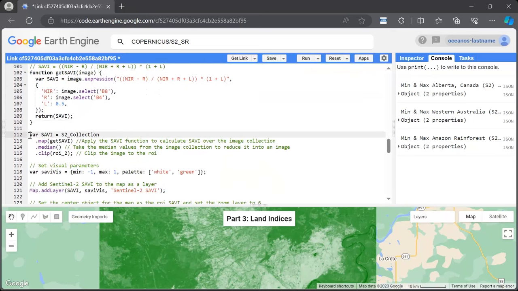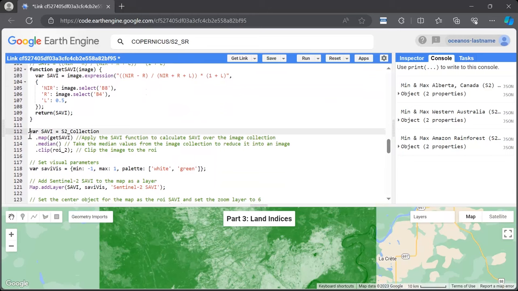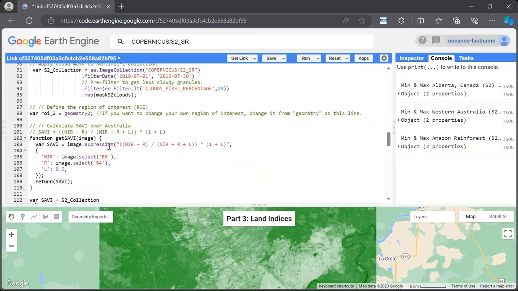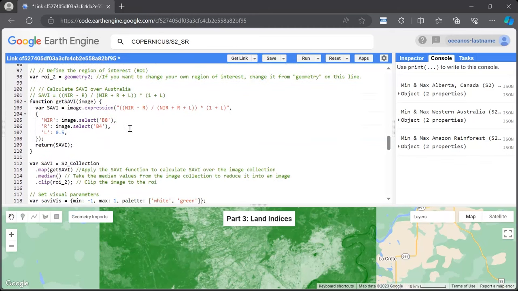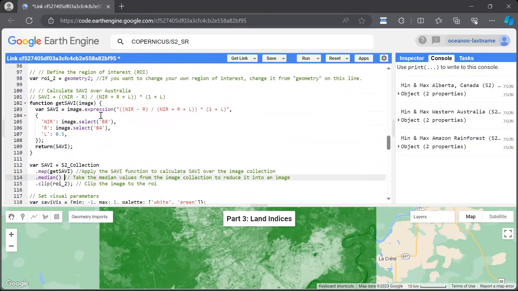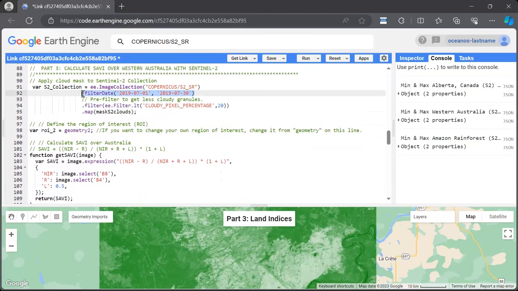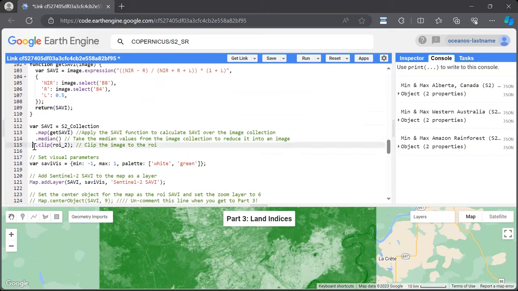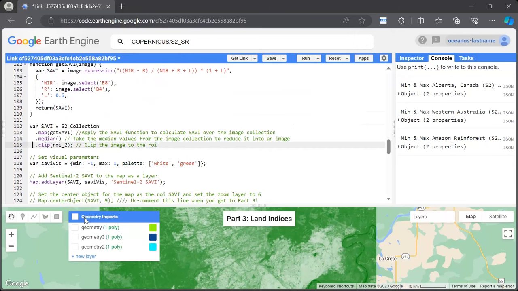And then on line 112, we're going to start to create or apply that SAVI over our area. So here we're creating the variable called SAVI, and that's just our vegetation index. And what we're doing is we're taking that Sentinel 2 collection, and then we're using dot map get SAVI. So we are applying that SAVI function from above. We're using that filtered Sentinel 2 imagery that we created right here on line 90, and we're applying that SAVI function. We are calculating that. We're taking the median value over that date that we're working with. We're taking the median value of SAVI from July 2019. And then we are clipping it using dot clip. So we're clipping it to the region of interest, that little square that we want, our geometry from before that we've specified.